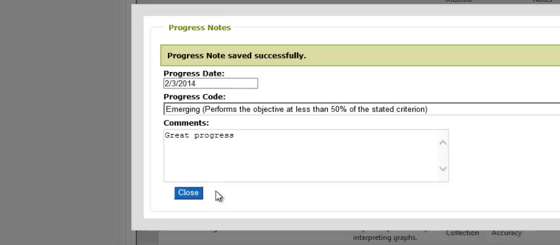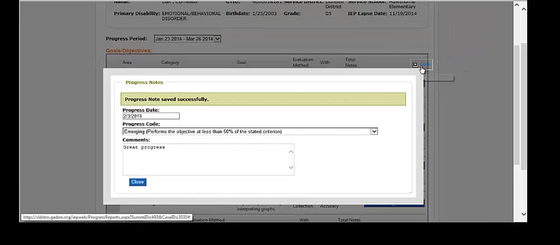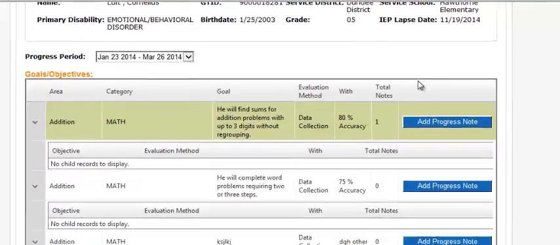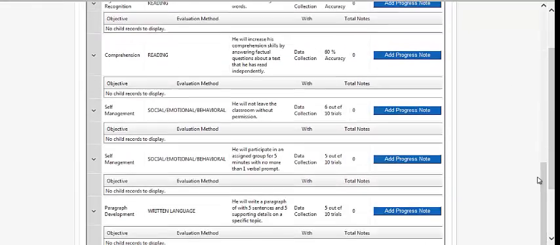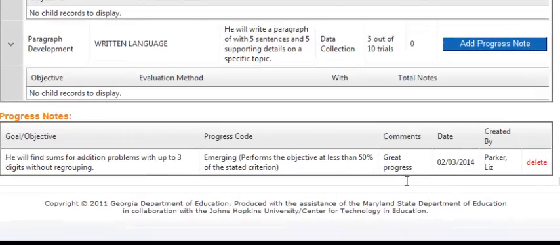Please remember to click Save after you enter your progress note and wait for the green prompt that says it has been saved. Then you can close the note. Now you'll see that for my goal, I have one note that was added. That note is also at the bottom and can be viewed here. There is a delete option available in case the case manager made an error or there was something that they wanted to change or add.